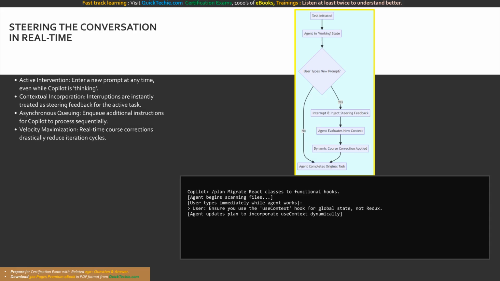Consider a scenario where you ask the CLI to implement a new feature. As it begins generating the first file, you realize you forgot to specify a specific logging library. Instead of canceling the entire operation, you simply type your new constraint. The agent seamlessly ingests this new instruction on the fly, applying your proprietary framework to the remainder of the code, maximizing developer velocity.